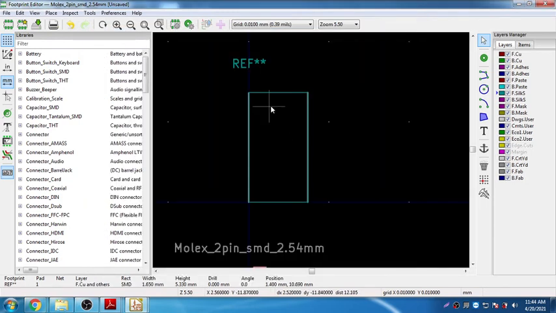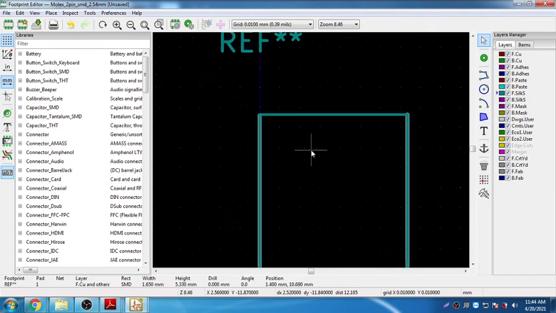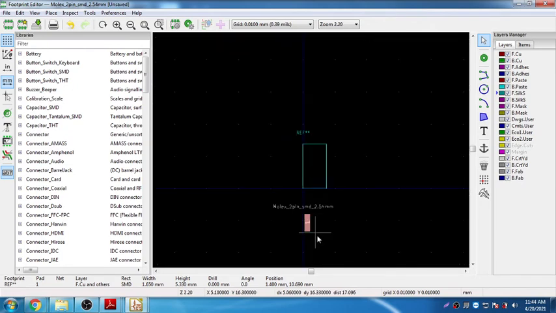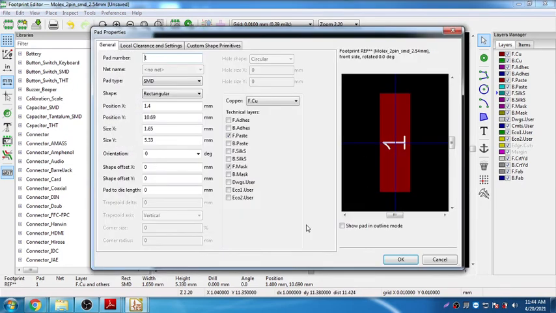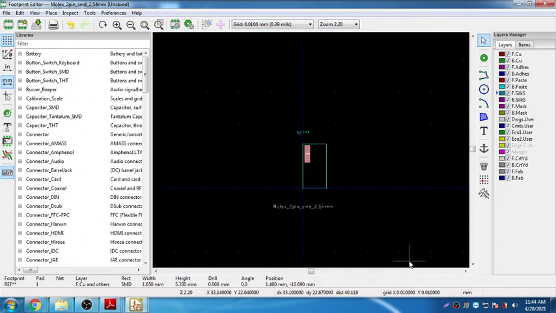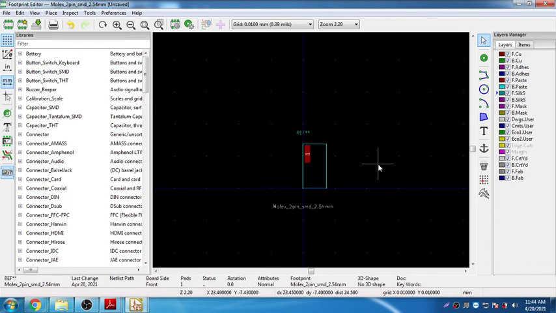Sorry, where is the pad? Oh, it has appeared on the other side. So let me edit this component. Since the position of y is negative here, I need to change the sign here, and yeah, that's it. So this is the component. This is one of the components.